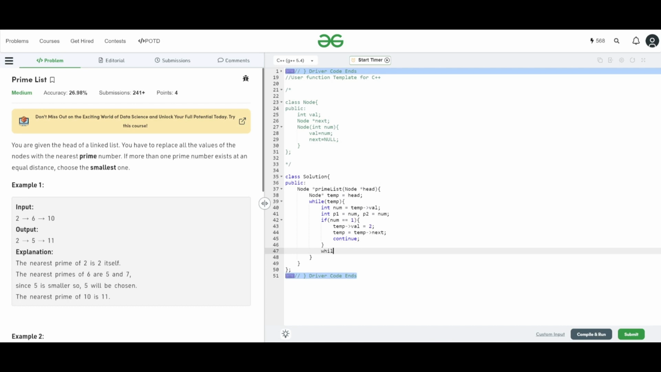Otherwise, we use two while loops to find the nearest prime numbers to the current node value, p1 and p2. The first while loop decrements the value of p1 and checks if it is prime using the isPrime function. The second while loop increments the value of p2 and checks if it is prime using the isPrime function.